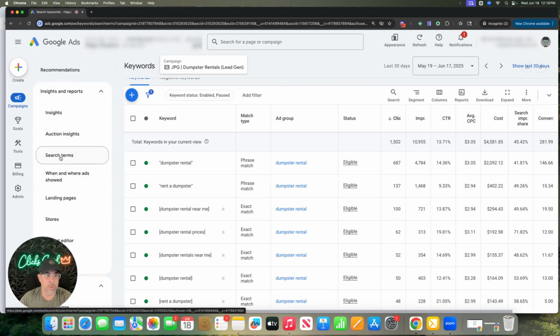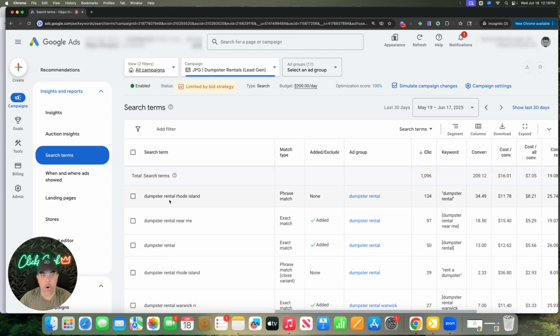So if we go to search terms, all this really is a word or words that were directly typed into Google's search bar. And because they're related to a keyword that we're going after, in this example, we're bidding on the keyword dumpster rental, and someone typed in dumpster rental Rhode Island, which the client is in Rhode Island, and that triggered our ad, which showed to the client, which generated 34 leads from this one search term, okay?